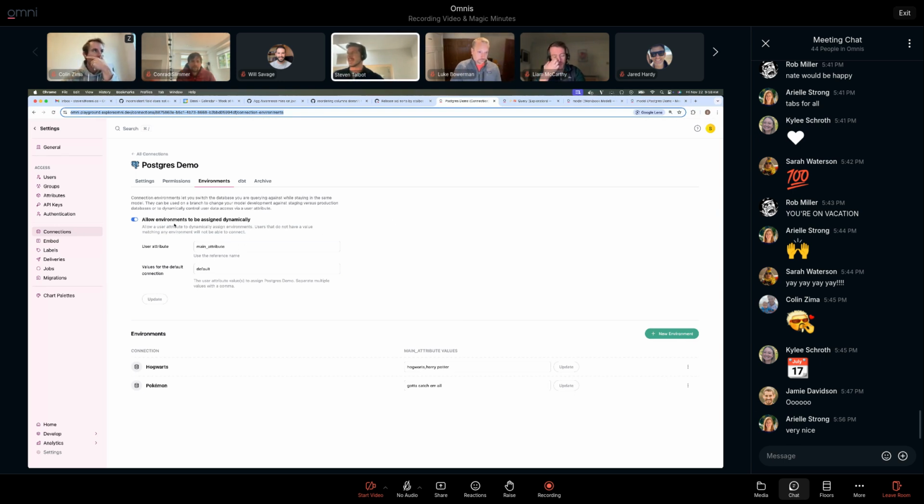than what I demoed. Yeah, basically you've got this toggle. You can flip it on the environments tab, on a connection, user attribute name, the values for the default, the values for the other connections.